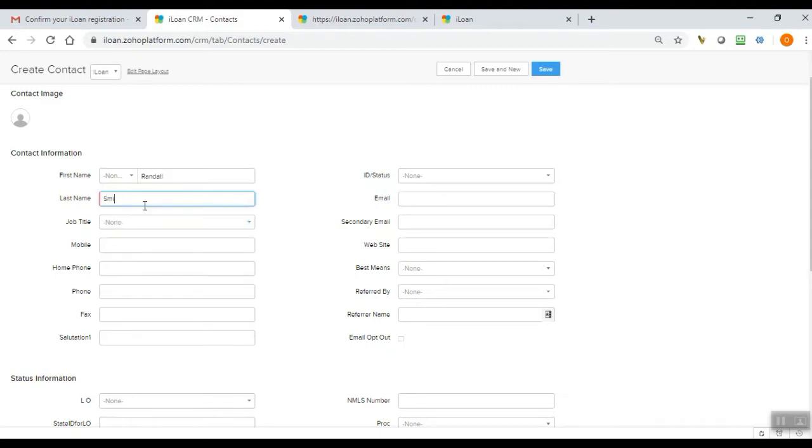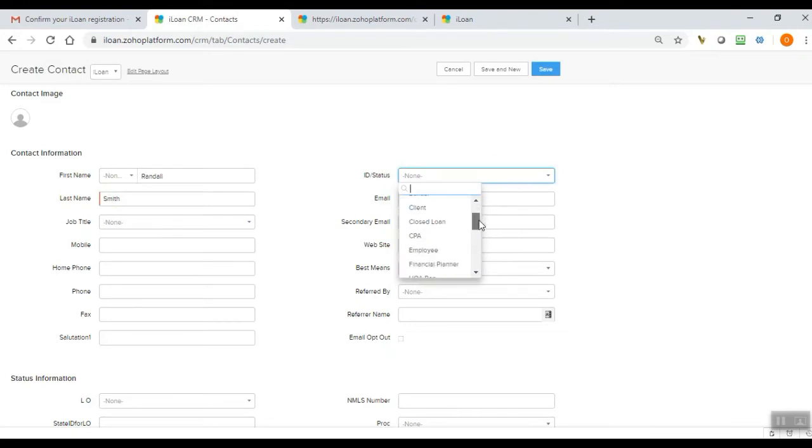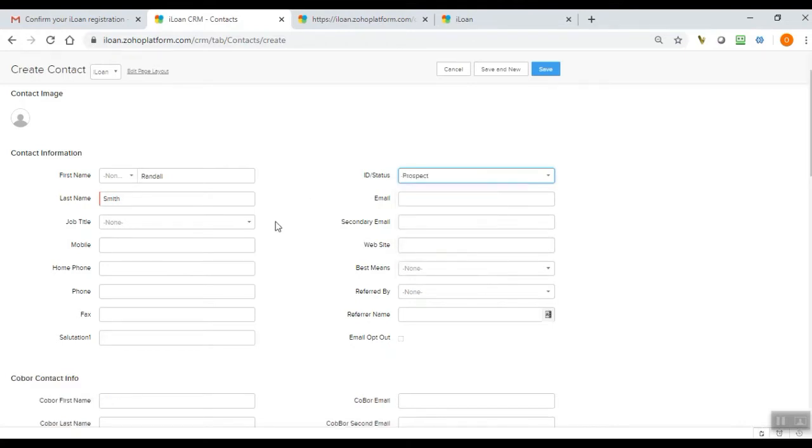And one thing that I want to make a note of right off the bat is the ID status is very important, really in any database. But here in iLoan, you see you have this selection here for what type of contact this is. And we're going to go ahead and select prospect.